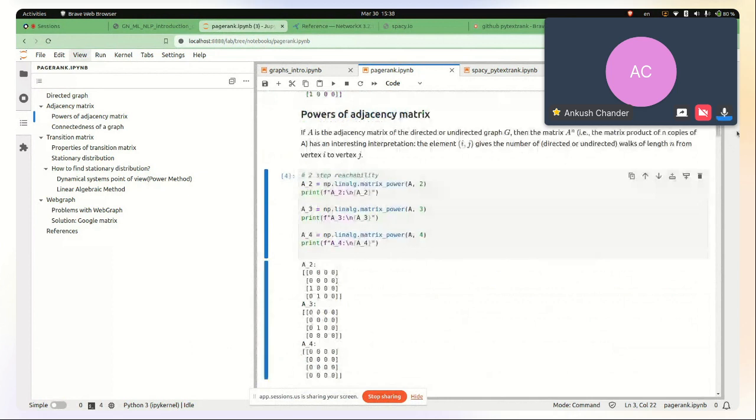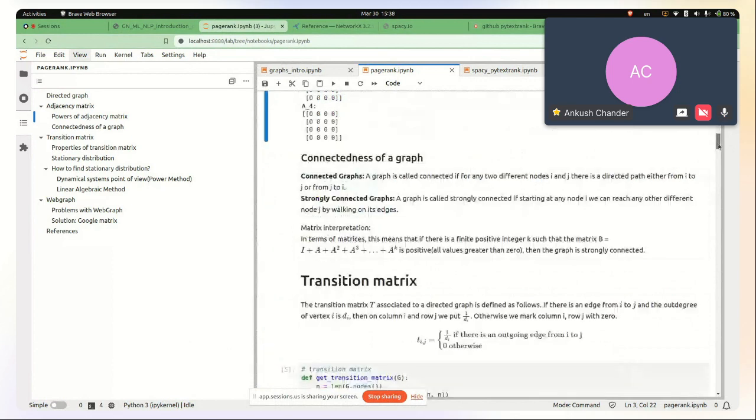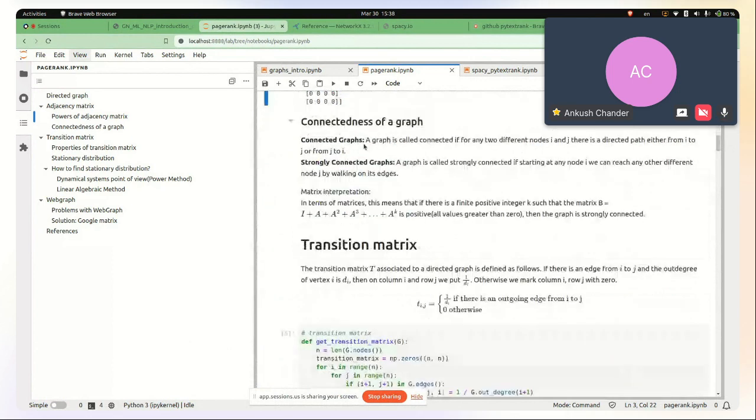Now, how can we define connectedness of a graph via this? Let's go through two definitions first, and then we can discuss how we can formulate it in terms of the adjacency matrix. A graph is said to be a connected graph if either node I is connected to J or J is connected to I. We don't care about direction here. If there is a directed path either from I to J or from J to I for every pair of vertices in the graph, then we can say it's a connected graph.